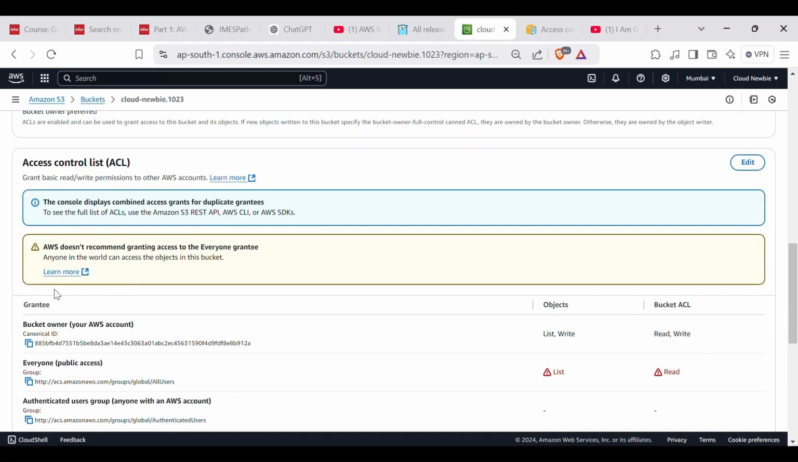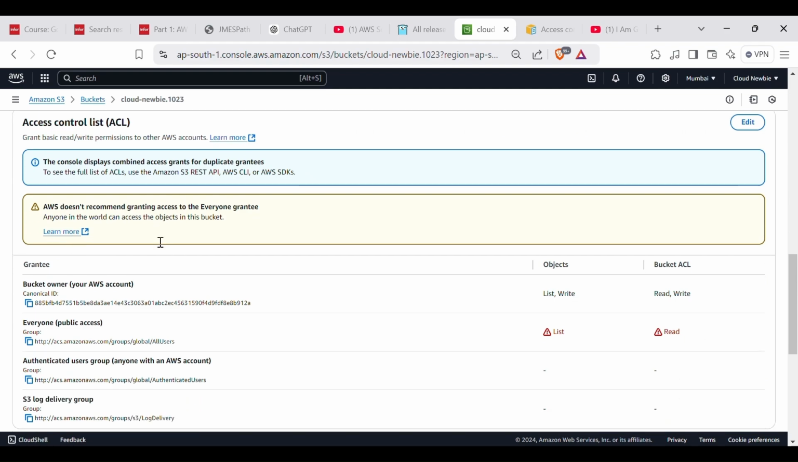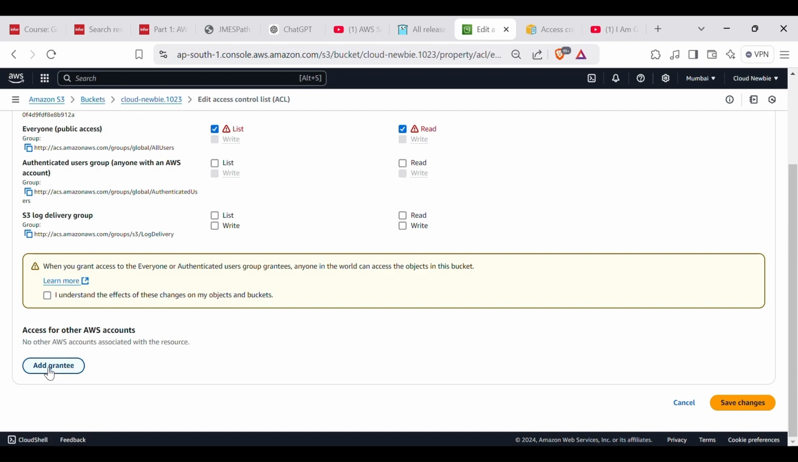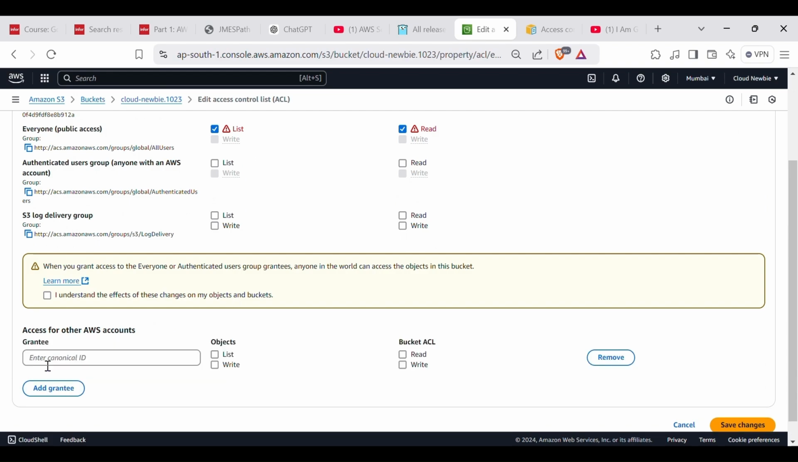I'll go down to this ACLs. AWS doesn't recommend granting access to everyone. Okay, I'll click edit. Now I'll click this add grantee button. It was asking for a canonical ID.